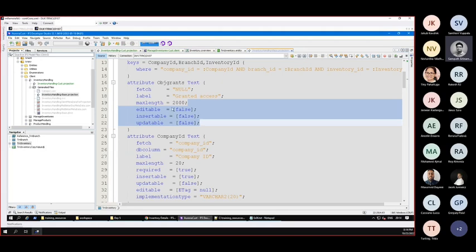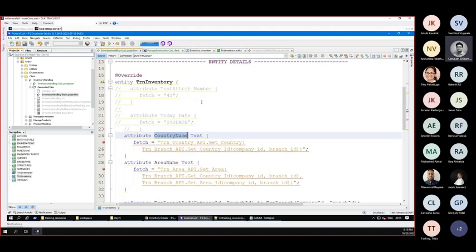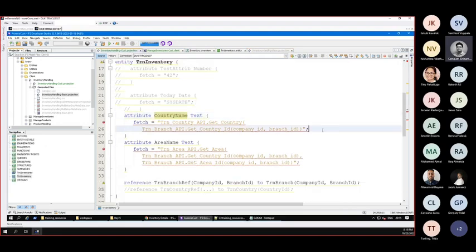So we can do something similar to this as well. I can just copy these three things: editable false, insertable false, and updatable false. Let me copy that and paste that on each of our newly created attributes.